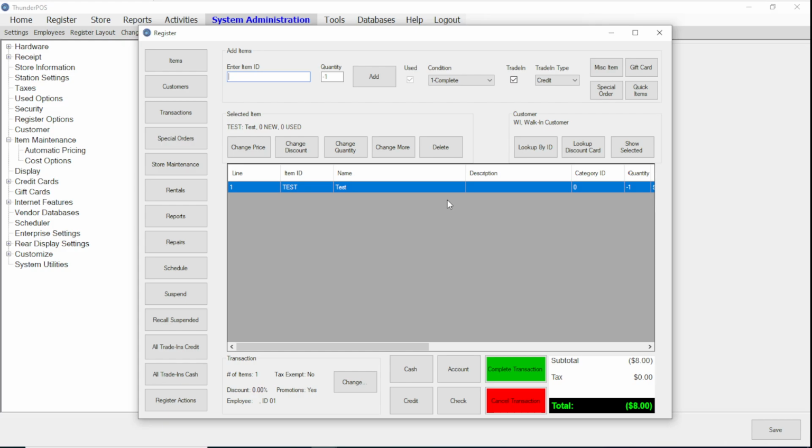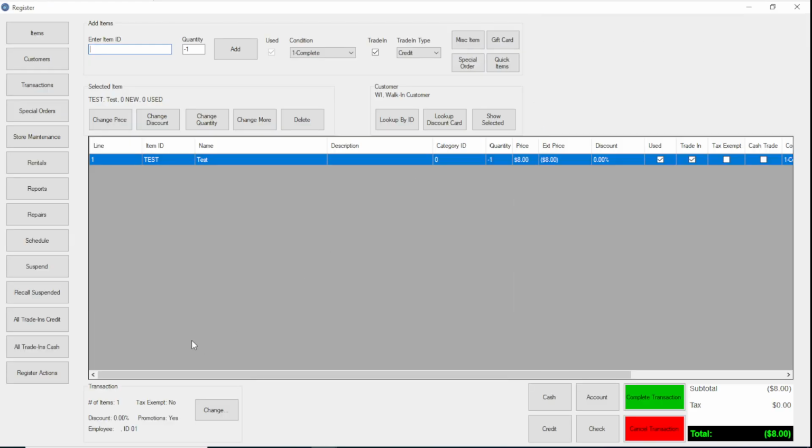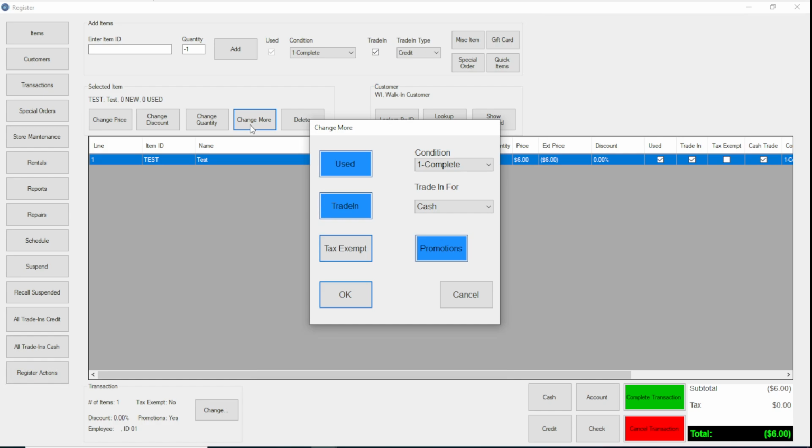Once it's on the invoice, if we want to change it to cash, we can just hit all trade-ins cash, and you'll see it changes it from 8 to 6. If we need to change it from complete to incomplete, or we needed to make it not a trade-in, like we just did not mean to have the trade-in box checked, you could just remove it and re-add it to the invoice, but you can also just hit change more here.